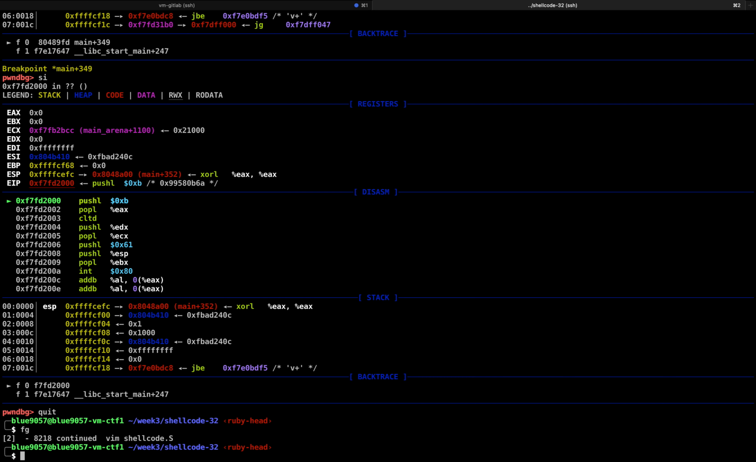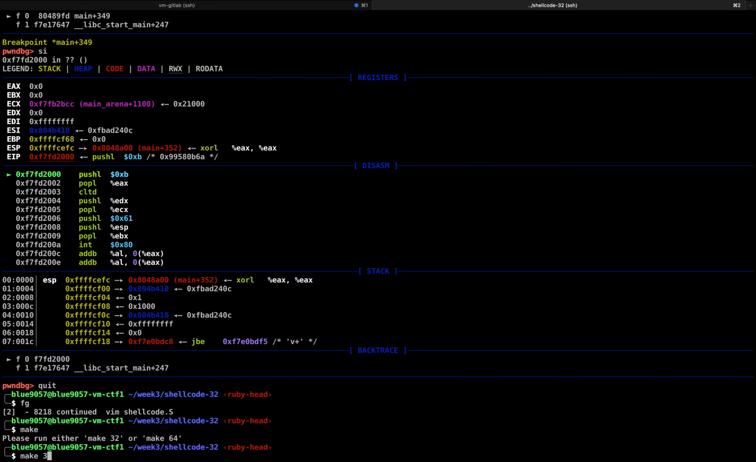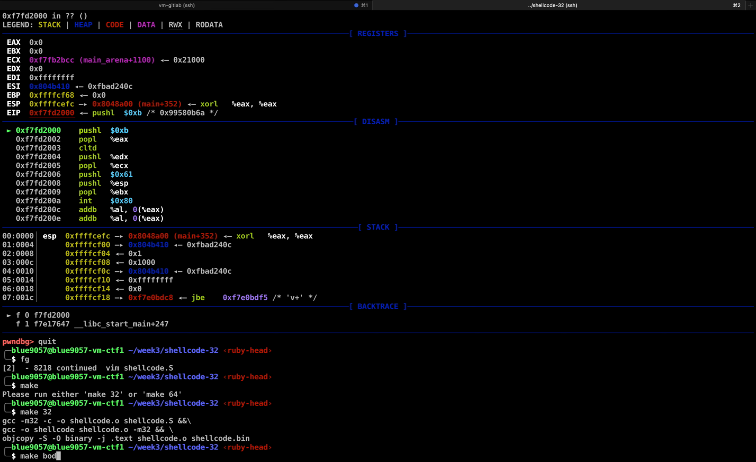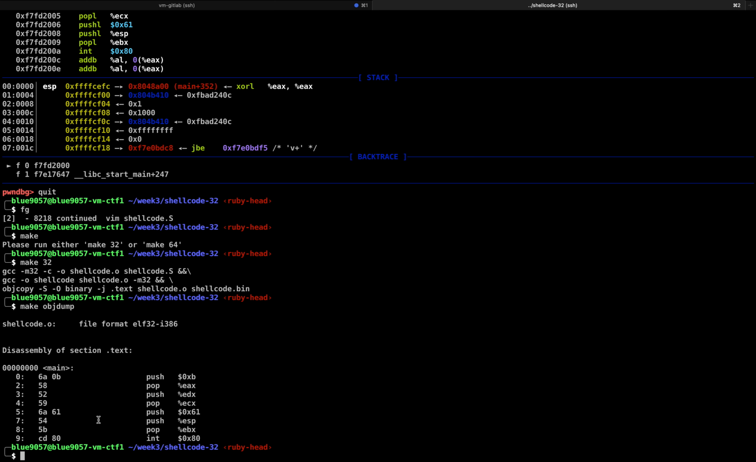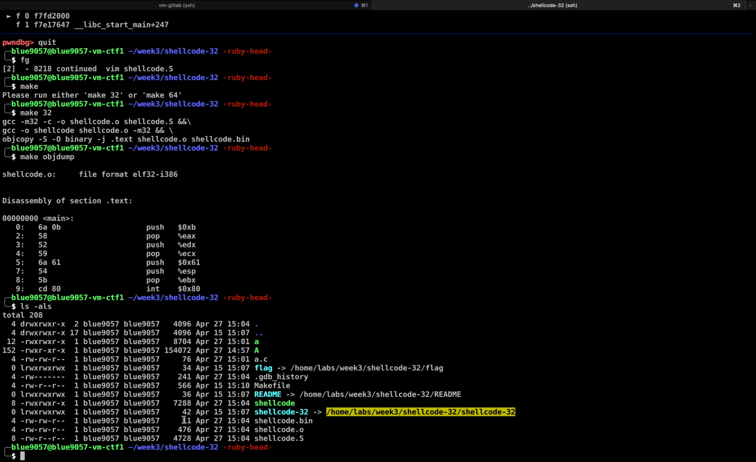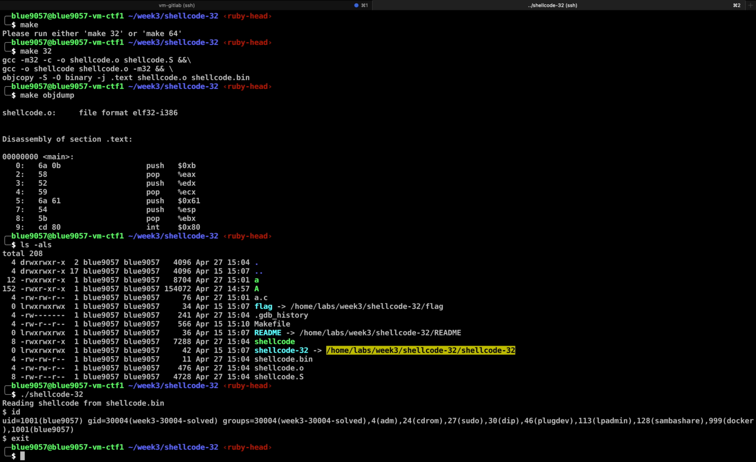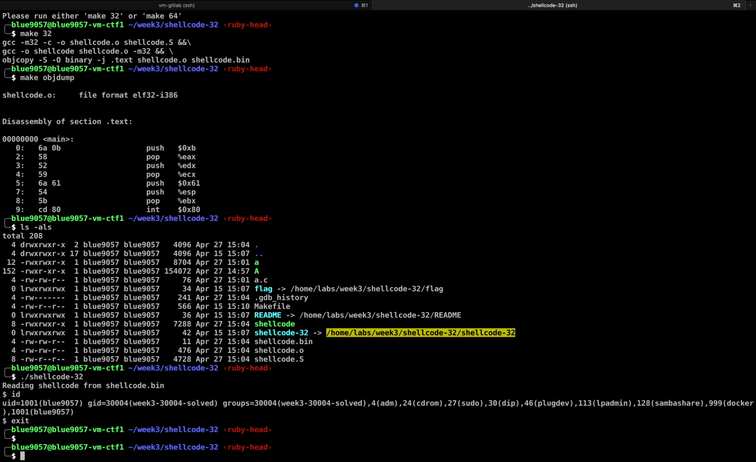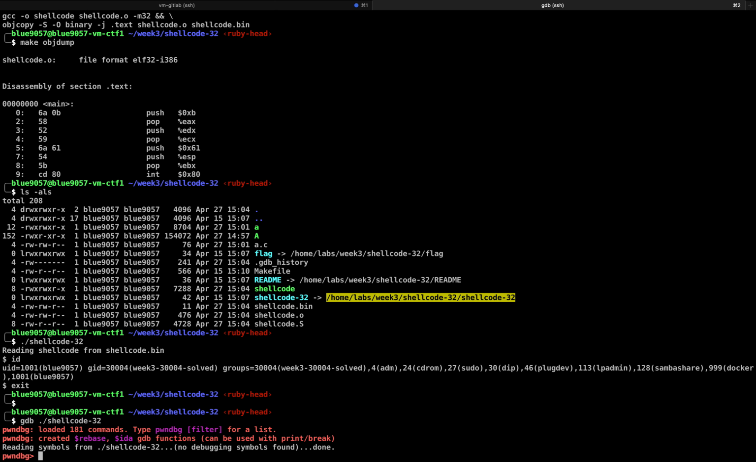Let's try it. Make, then objdump. Now we have only these instructions. Now it's 11 bytes, and it works, right? Yeah. And then we can further reduce this, and reuse some more. As I told you in the lecture, let's try to reuse some of the string in there.